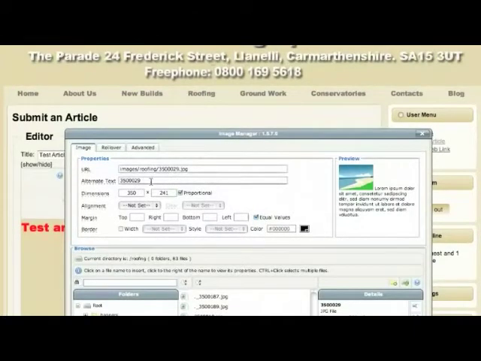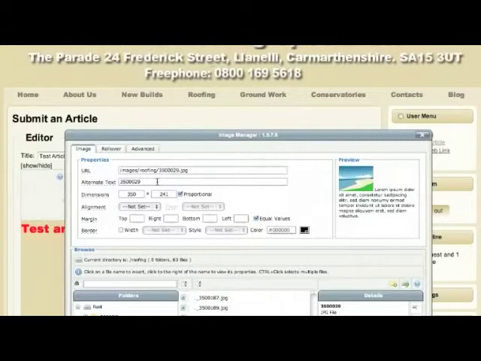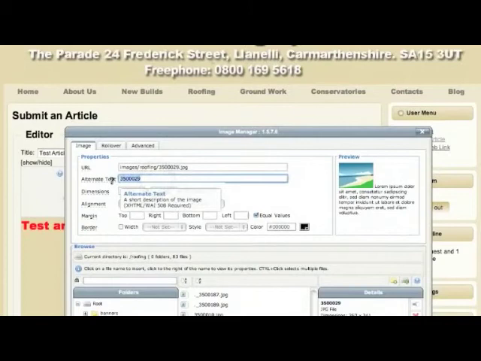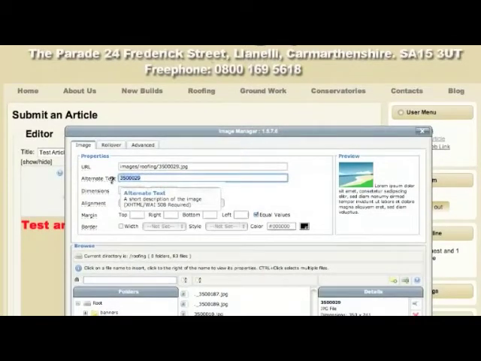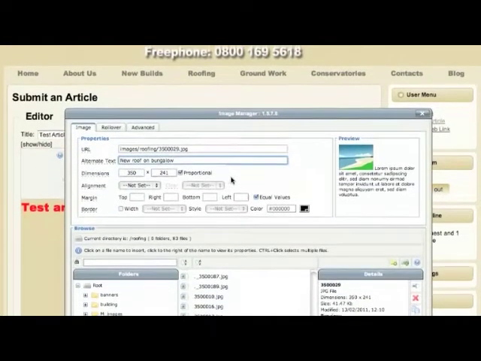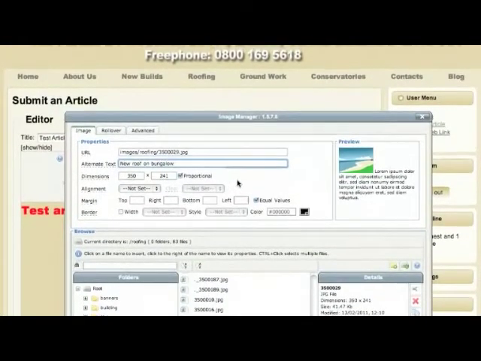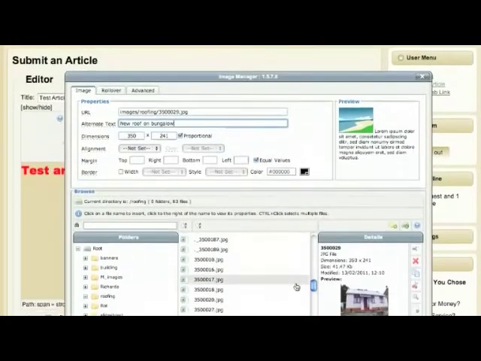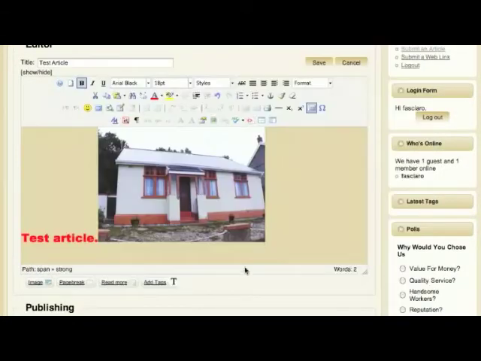Now what you should do in this alternative text, because blind people or seriously badly sighted people might be looking at your website, you should put in here some alternative text so that if they've got a text reader on their computer they'll be able to hear you. So if you type in here now, new roof on bungalow, that will enable partially sighted people, if they've got an application, to hear all about what they're looking at. Now come down here and insert, and hey presto, there is your bungalow next door to test article.